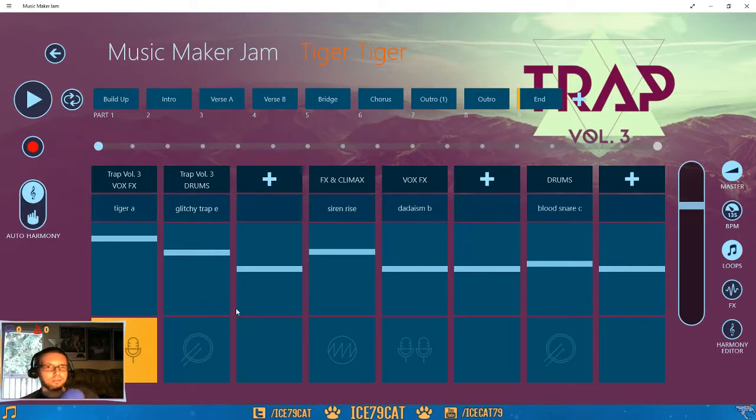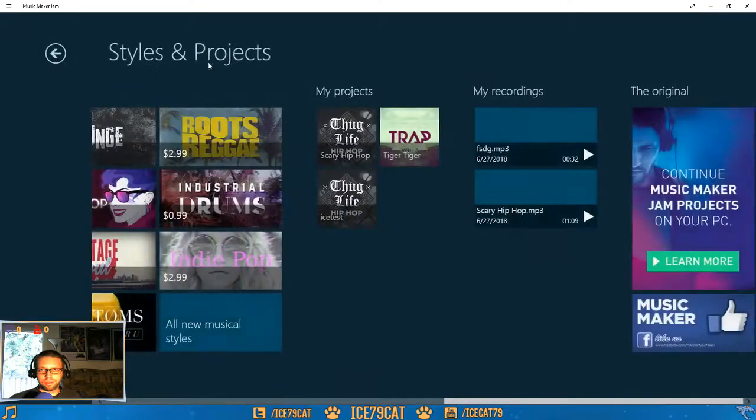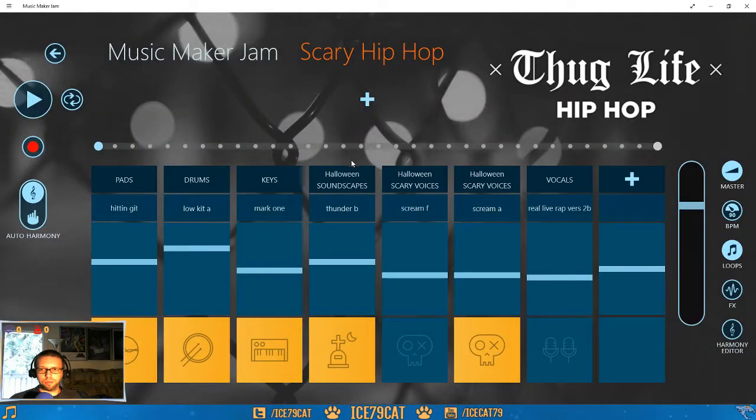So you can kind of get an idea of what you can do. You can mess around with it and do things on the fly. Get a basic beat, add some instruments, add them in if you want, stop them if you want. This one is by no means complete. It's just like the basic outro. But I want to kind of add on to it a little bit more. Let's do one more here. We'll go with the scary hip hop. This one's kind of neat.